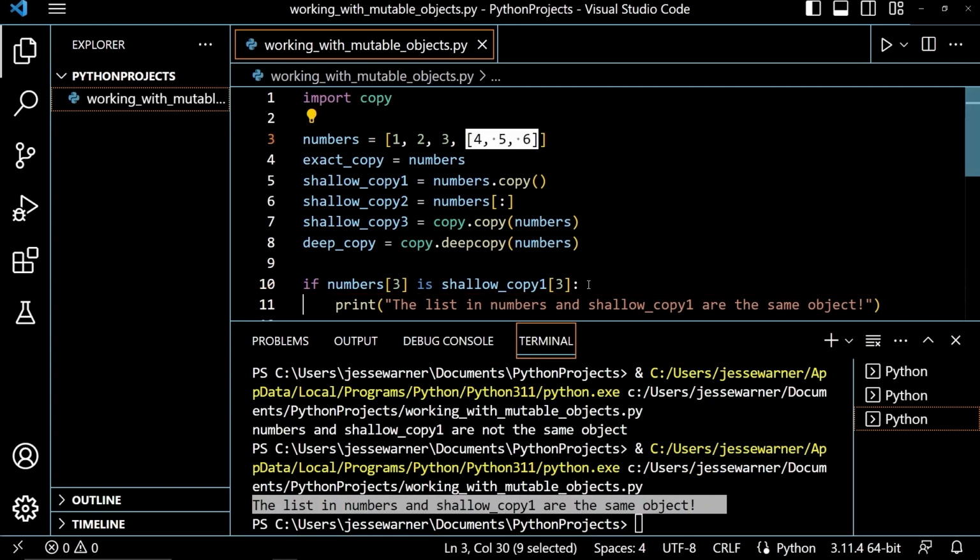And this is why it's called a shallow copy, because it only copies the outer structure of the list, not the elements inside. The copied list contains references to the same elements as the original list, but if the elements are immutable, such as numbers or strings, modifying them in the copied list won't affect the original list. However, if the elements are mutable, such as lists or dictionaries, changes made to those elements in the copied list will also be reflected in the original list.